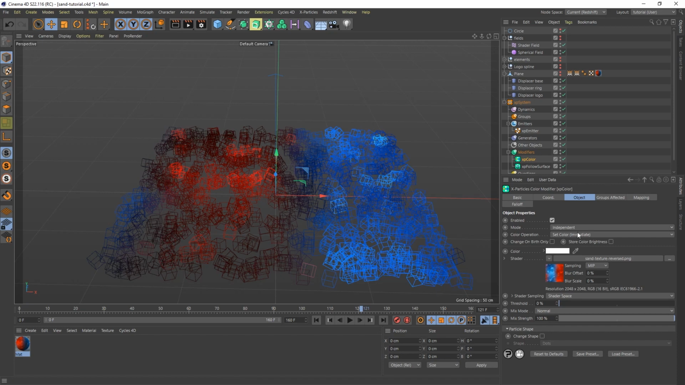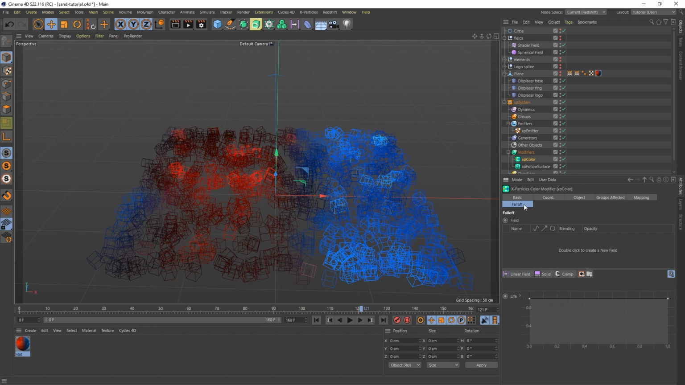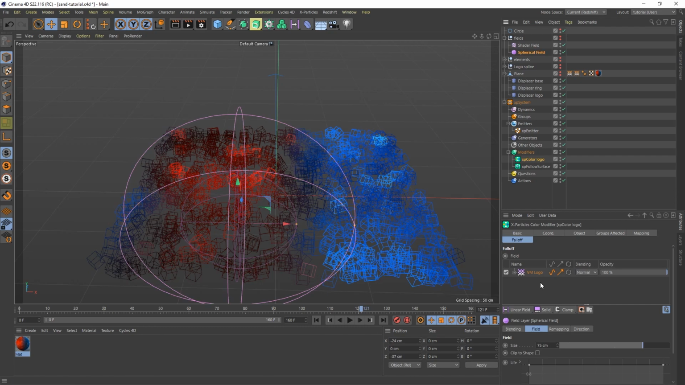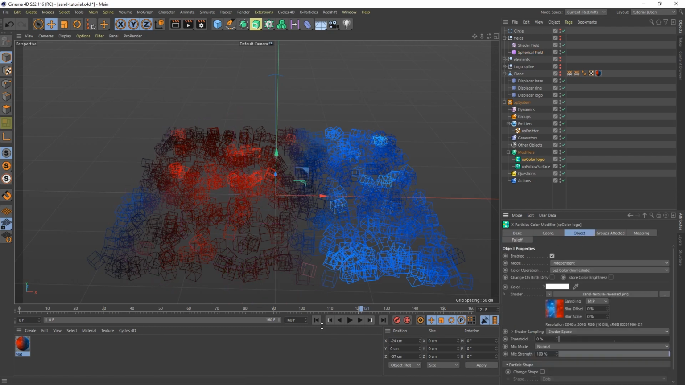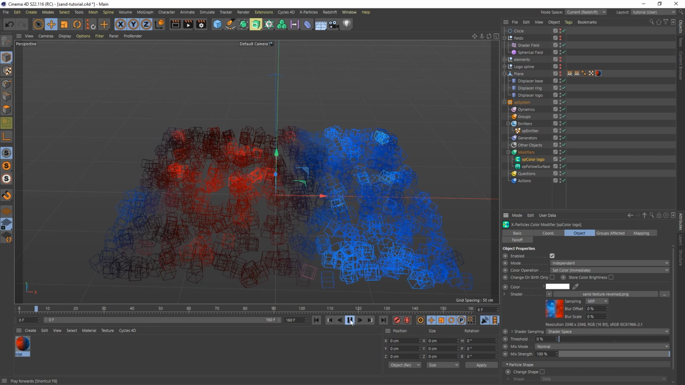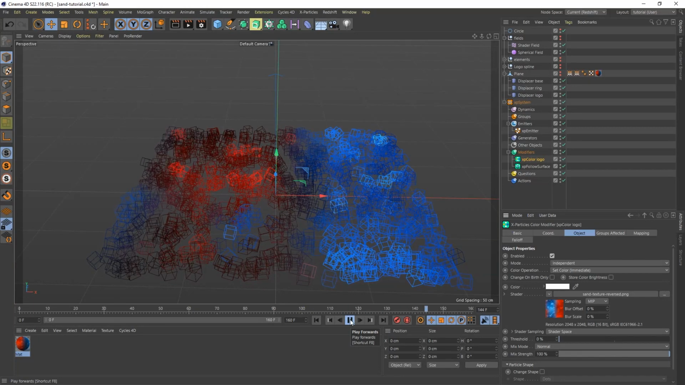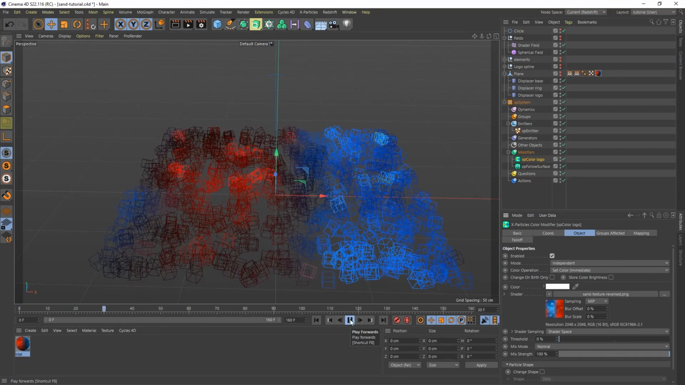However, we want to go to fall off, and this is where we want to use, let's start with the logo. Let's call this one XP color logo. So for the fall off, we want to use that vertex map. And I think it's this guy. Yep. So let's use this guy. And let's just play it back and see what we get. So now you can see we are changing color where the vertex map is active.